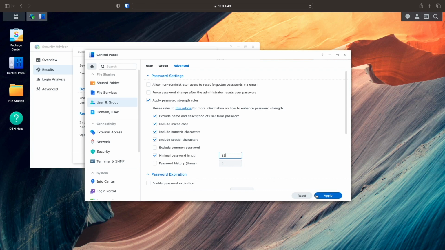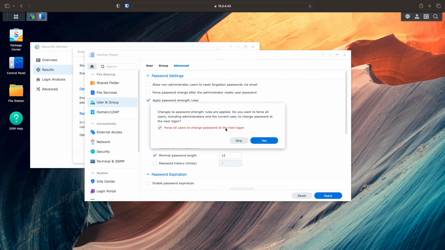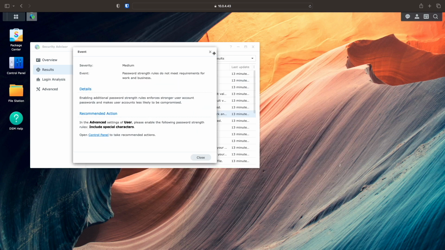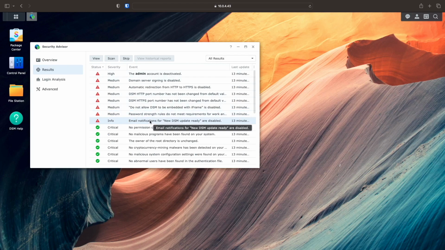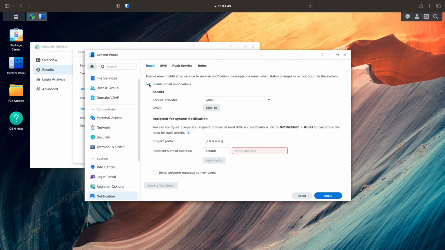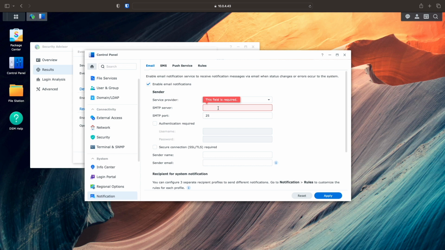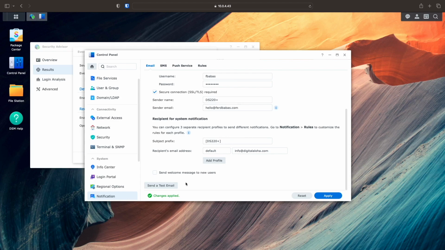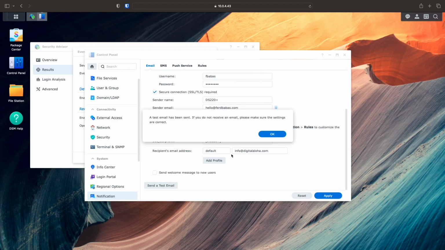I'll click Apply, and in my case, I'll check the box to force all users to change password at the next login. The last event regarding email notifications for new DSM updates is more so to be aware of updates that are available. To get this working, we'll need to enable email notifications from the Notification Control Panel. Here, I'll set up a custom SMTP server, configure the recipient information, and click Apply. I'll also send a test email which was delivered successfully, then click OK on this pop-up window.